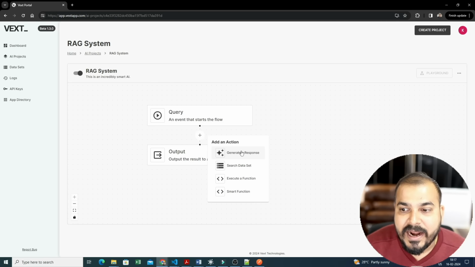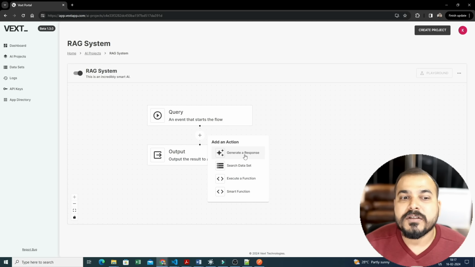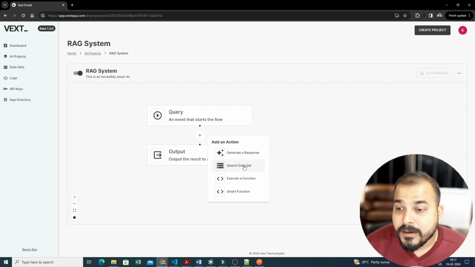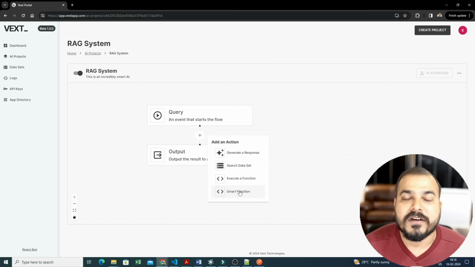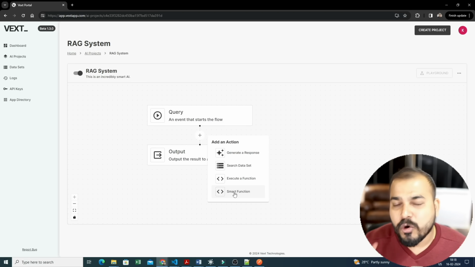So first you can add a generate response. Generate response basically means a response from a specific LLM model. You can also add data sets. Let's say you want to implement a document Q&A or RAG system over here. Then you can add your own data set. Along with that, you also have an option where you can execute a function like this or smart function. Now, what exactly is this smart function? I will go ahead and explain it.